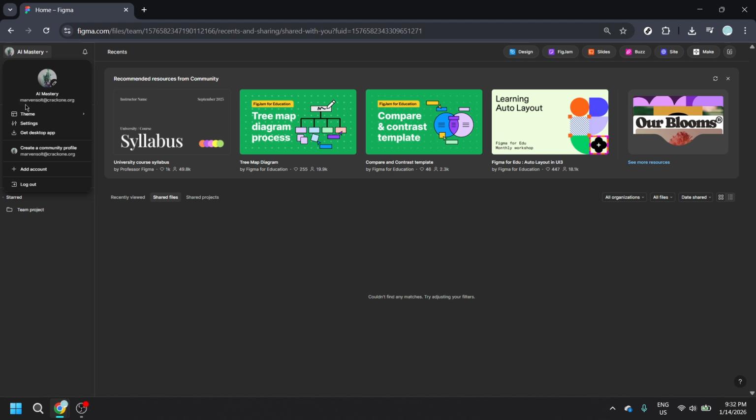From that menu, click Log Out. Selecting Log Out will end your current session. In a browser, you'll typically be returned to the Figma sign-in page. If you had multiple Figma tabs open, they may prompt you to sign in again the next time you interact with them. In the desktop app, you'll be taken back to the sign-in screen, and your files will remain safe in the cloud.